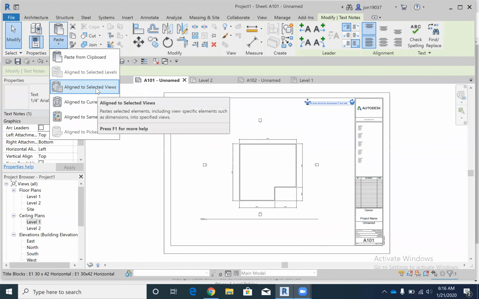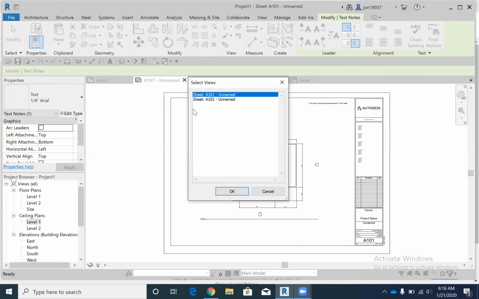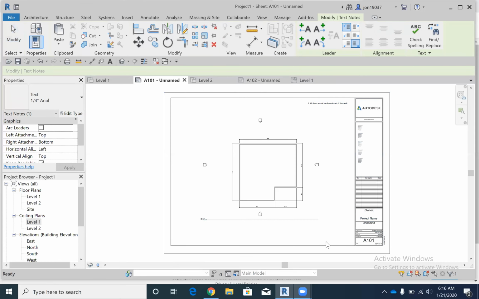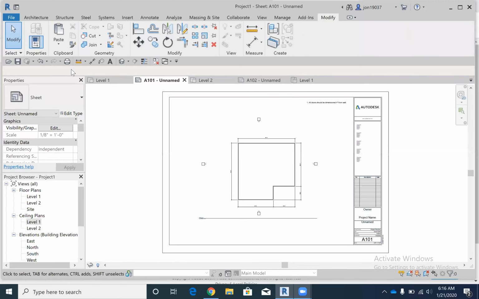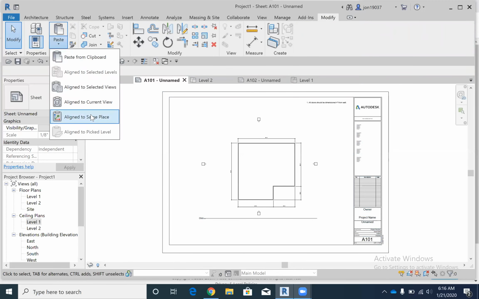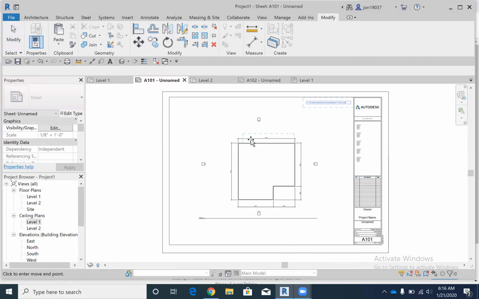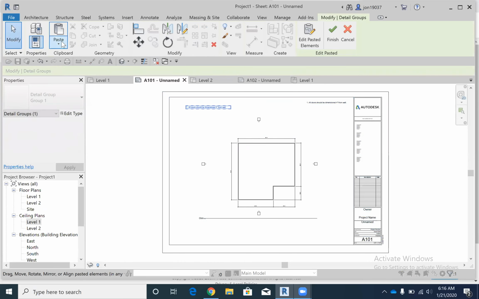And then if you do align to selected sheets, you can actually pick the sheets you would like to copy this stuff over to. So it's also easier if you have a north arrow down here and you needed to copy that to a bunch of different sheets in the same spot, you could do that, and that saves you time. And then aligned paste to clipboard will let you pick where you place it. So there's kind of that if you want to do that.